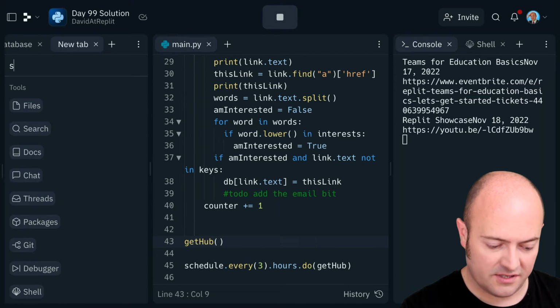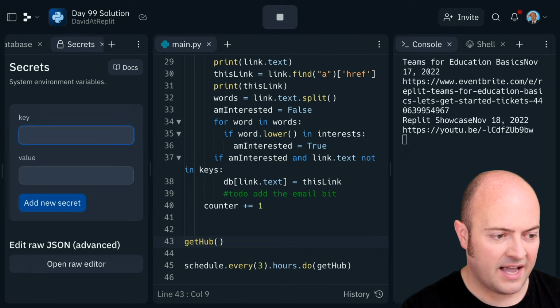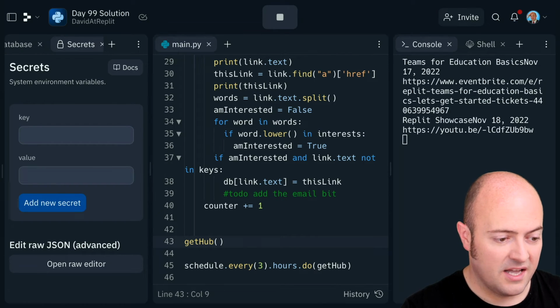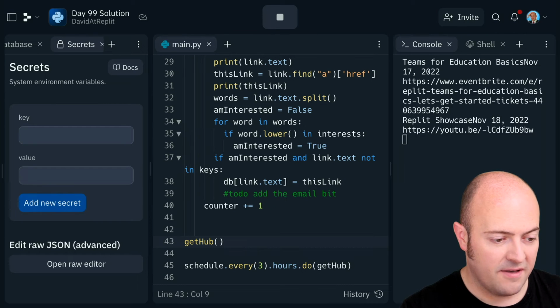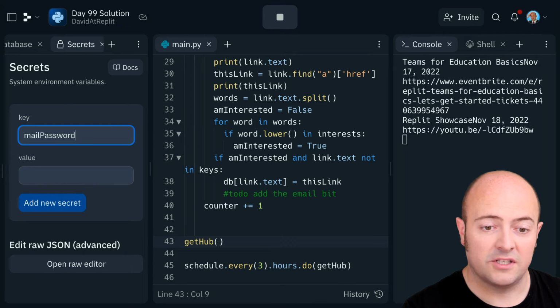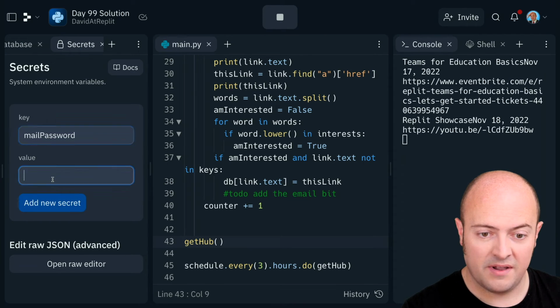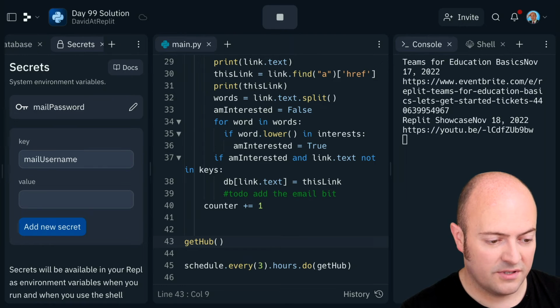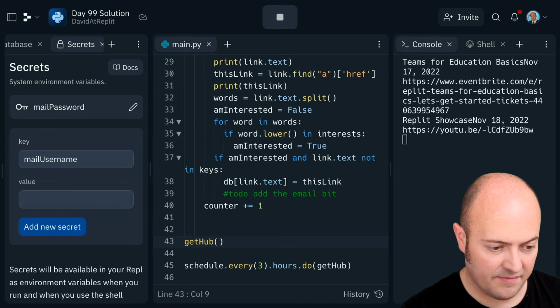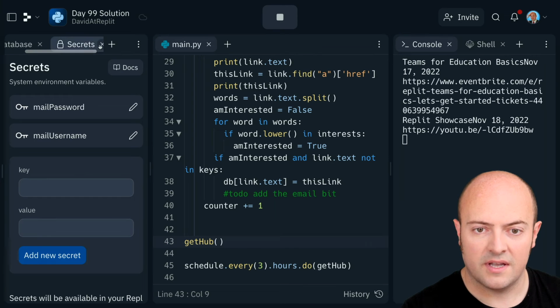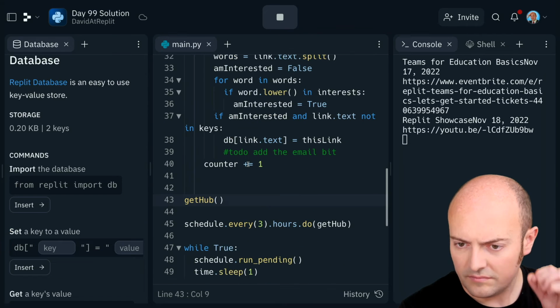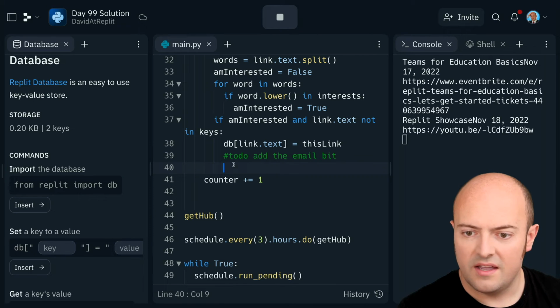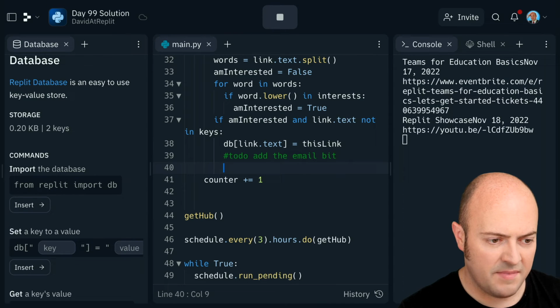So let's bring up secrets. There we go. And I need to add some secrets to my database with my one-time app passwords for my Gmail. Of course, remember, if you're using something different, you might just be able to put your normal username and password for your email, but that is quite dangerous. If somebody gets access to your REPL and your secrets, then they'll have your passwords. So probably not a good idea to do that directly. Okay, secrets are in there. So if we're good to go, let's email people.